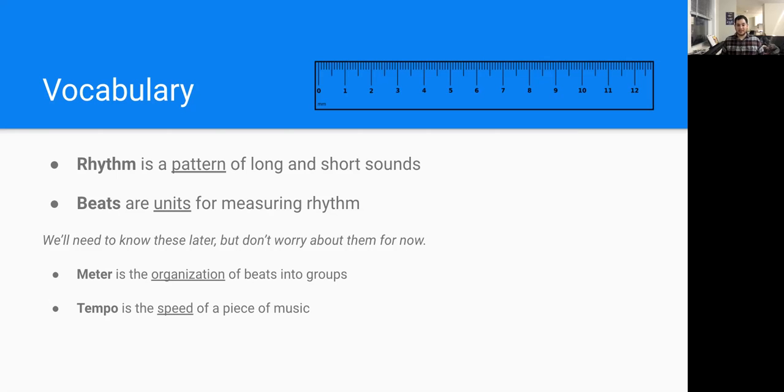We can have long sounds like this, la, or we can have short sounds like this, la la la la la la la la. And if we arrange those sounds into a pattern, la la la la la, then we have a rhythm.